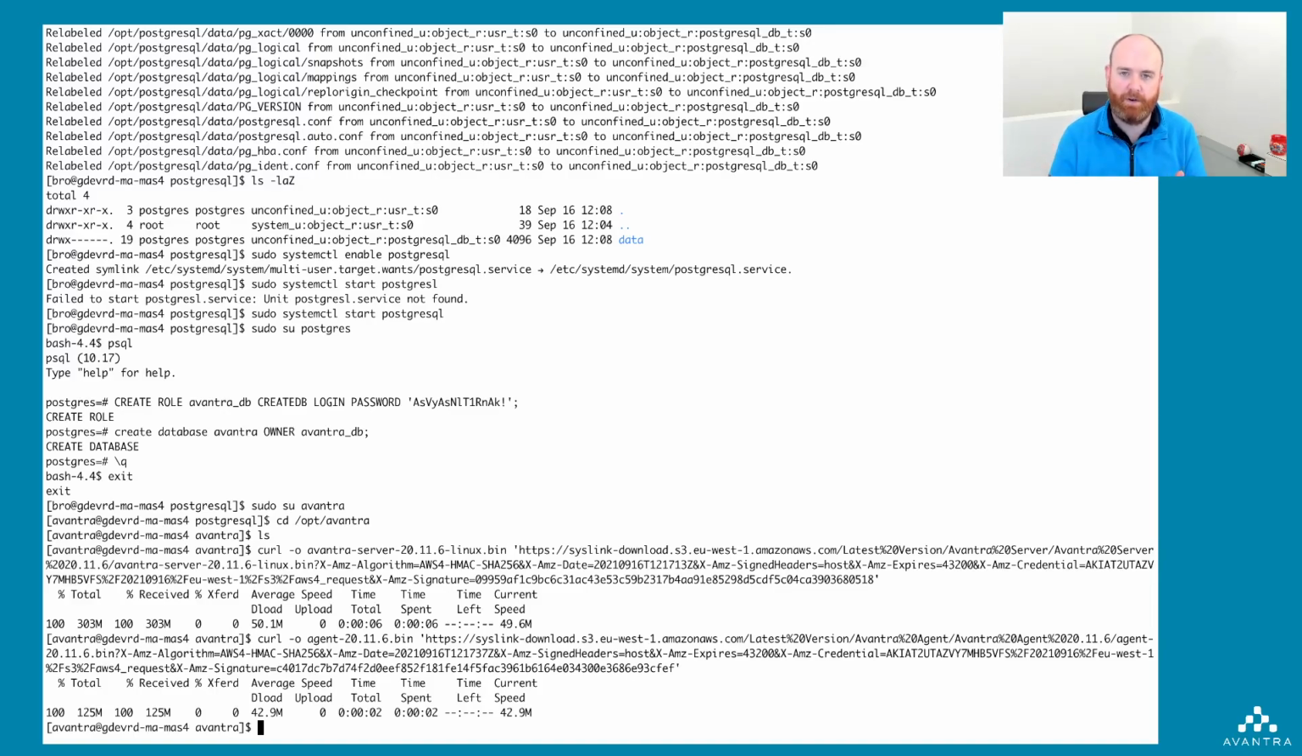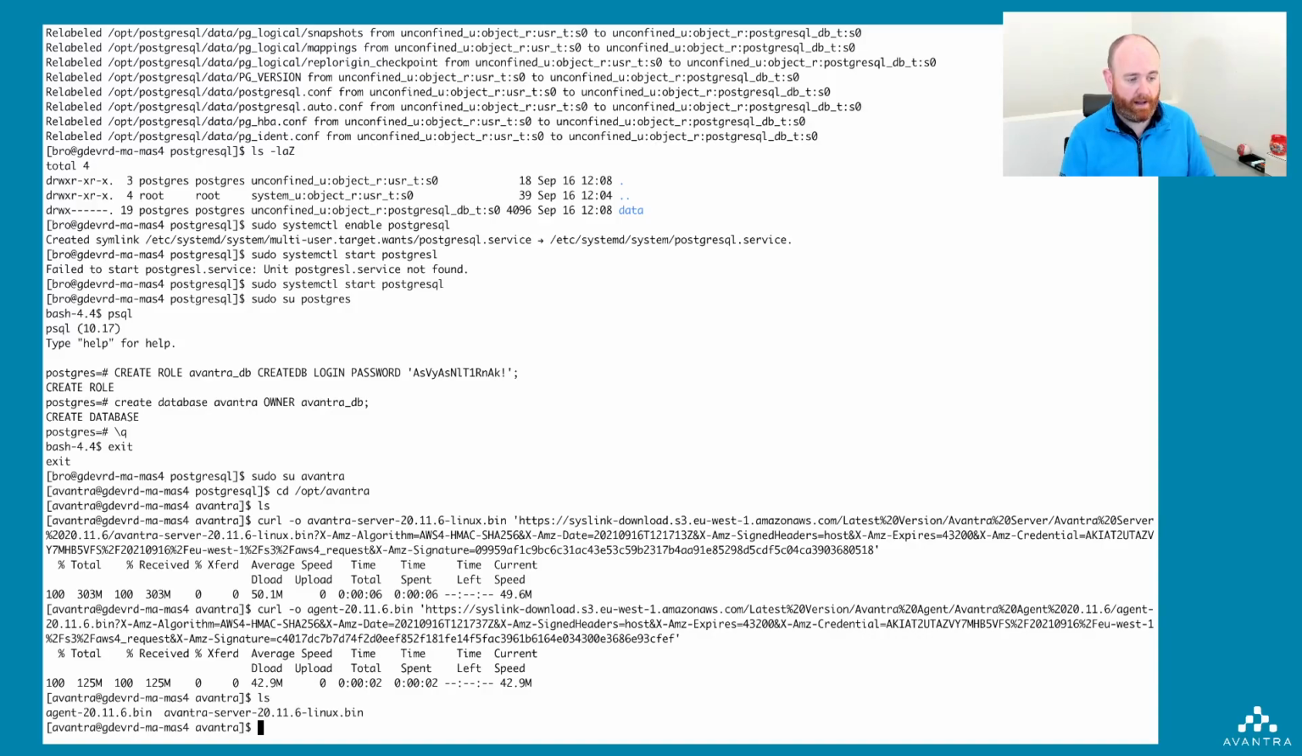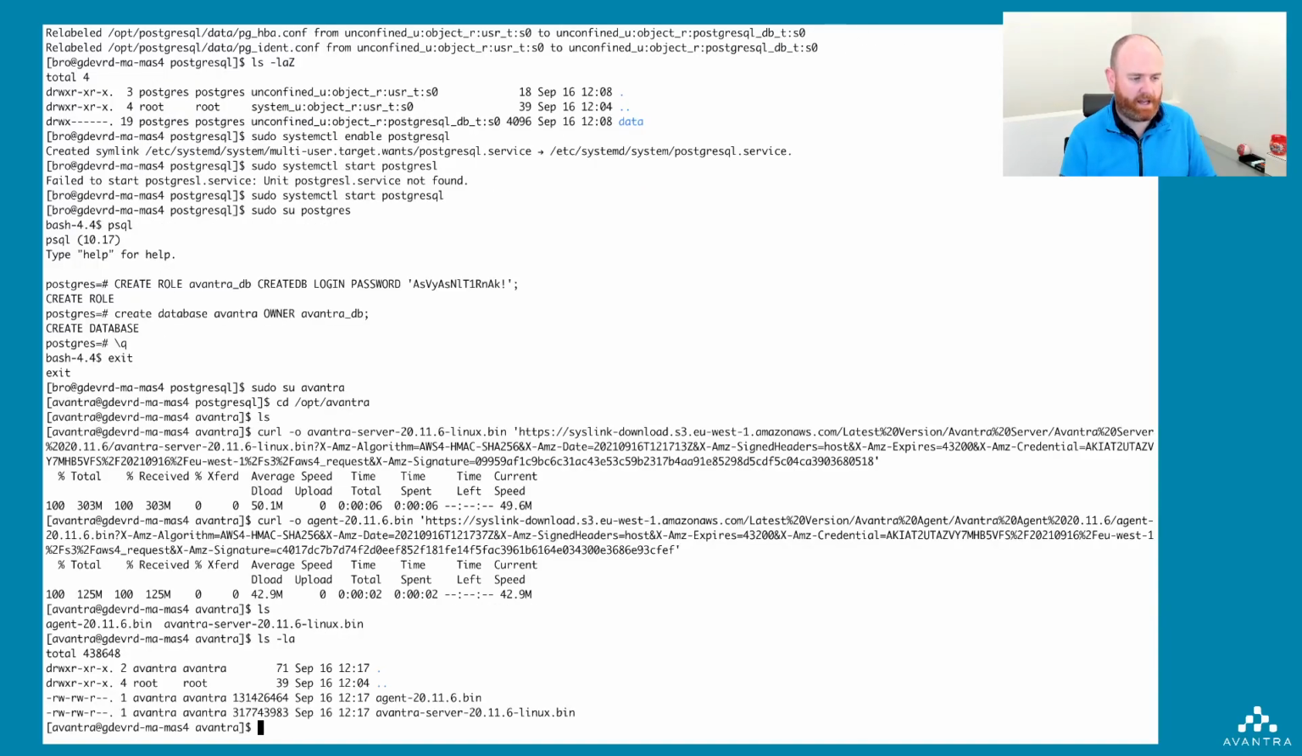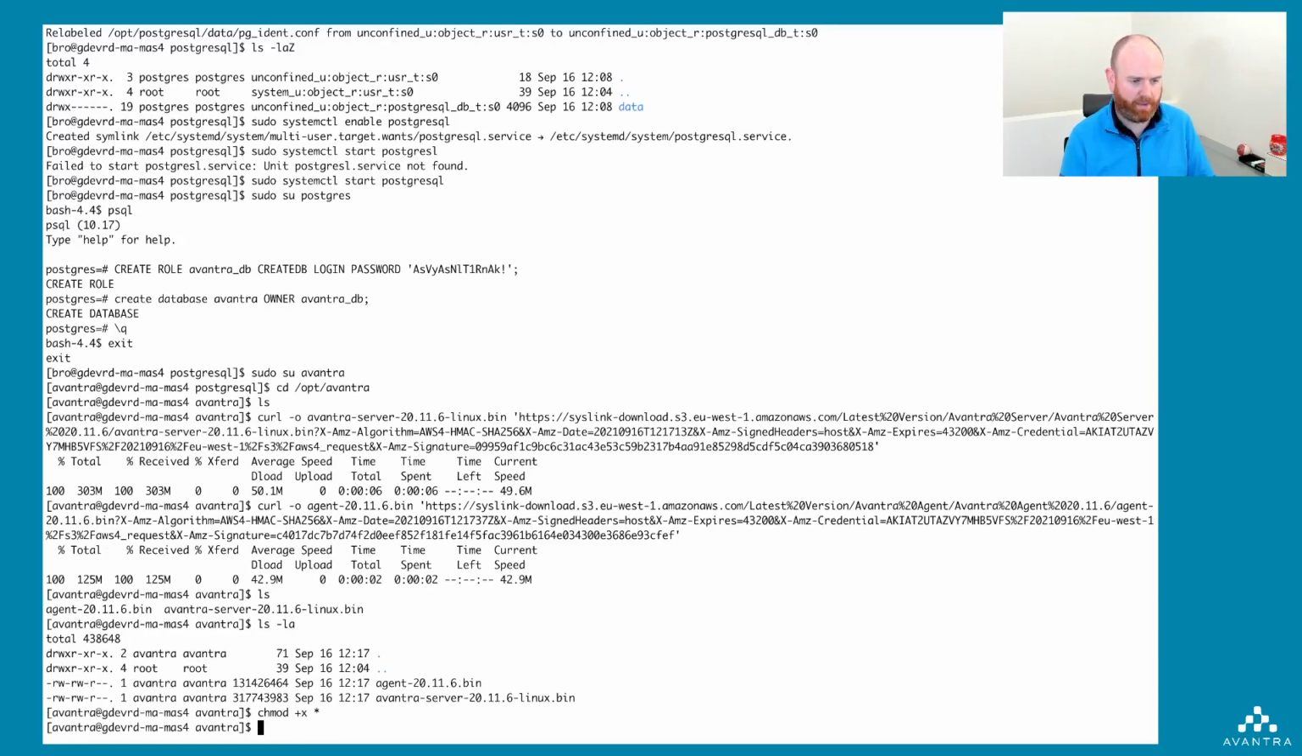And so you'll get a different perspective on how your Avantra system is running from your agent. So it's really useful to install both of these on the same box. So now we have our two files installed. They come by default as not executable, so let's just do chmod +x on both of these.